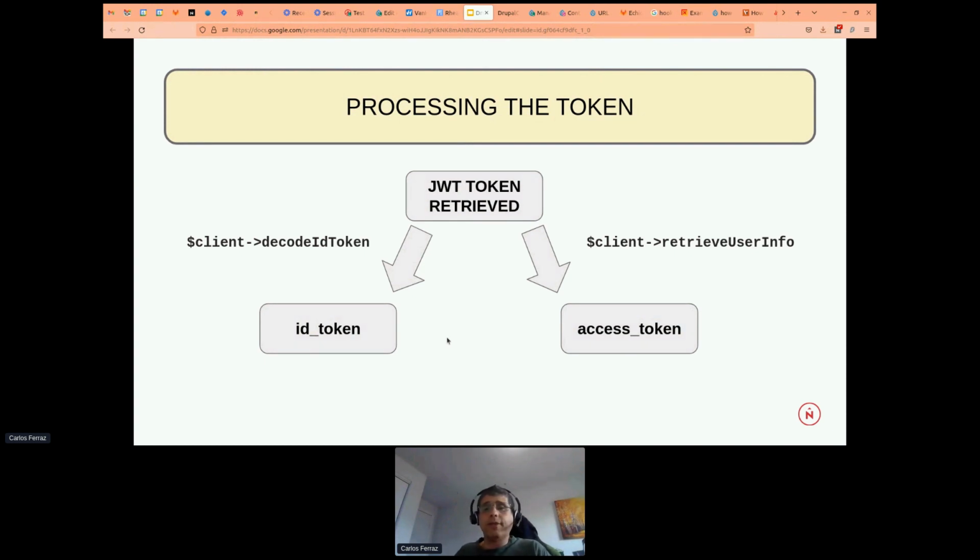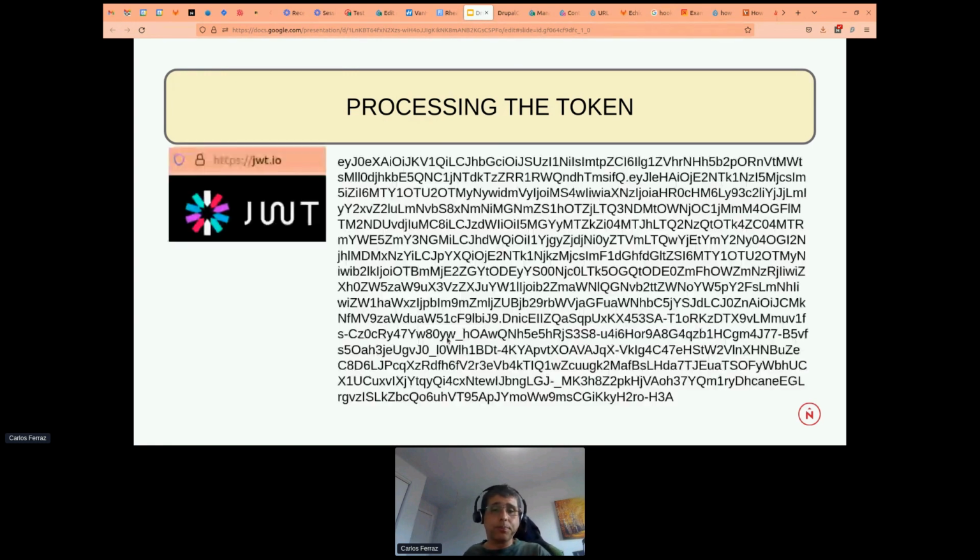So when we send this token to Azure, then, in case everything is all right, it sends us back another JWT token, and we use two methods to get information that we are going to need in the application. One of them is decode ID token, and the other one is retrieve user info. So we are going to get these two pieces of information that will be useful for our implementation here.